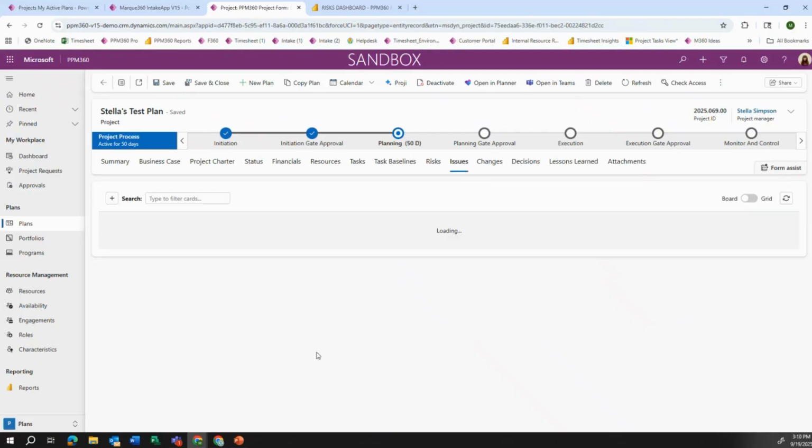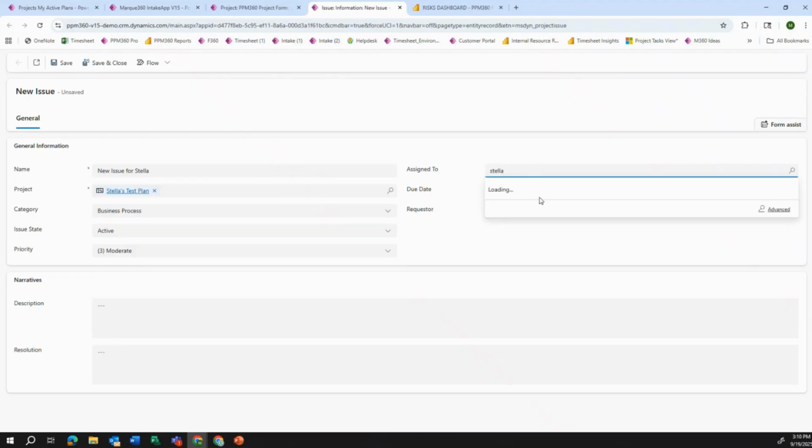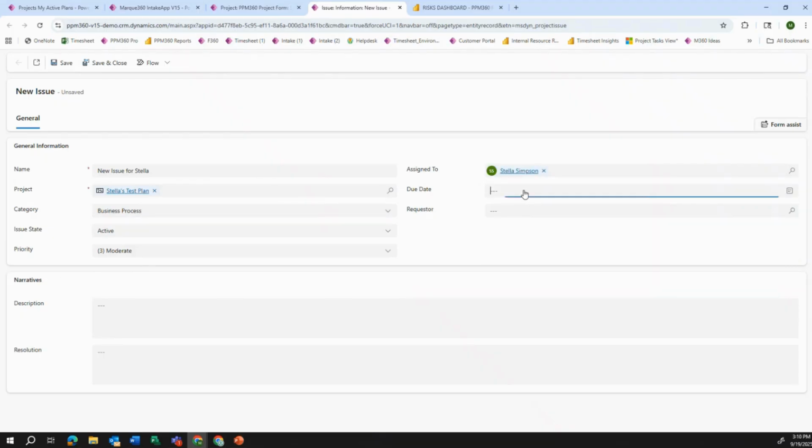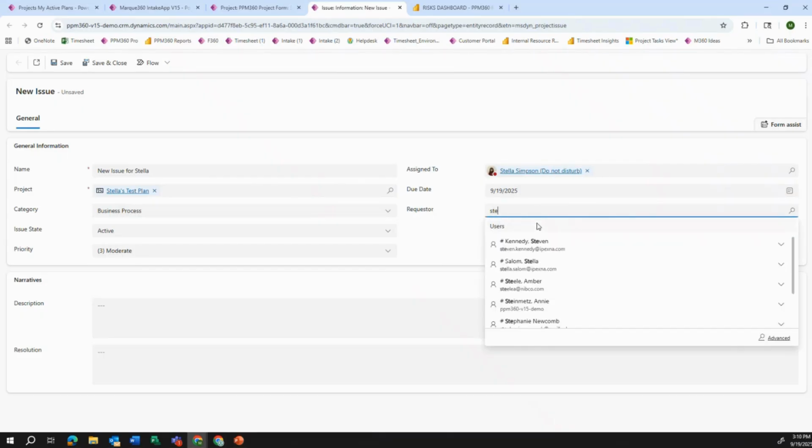Under issues, we can come in and create a new issue here. I can enter this new issue information. I can also select the category and assign it to someone, and they'll receive an in-app notification that they've been assigned to this issue, set a due date, and also enter a request here as well.